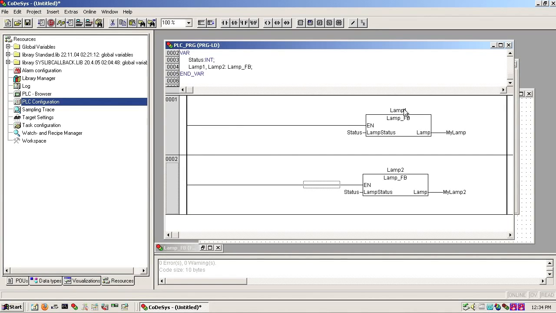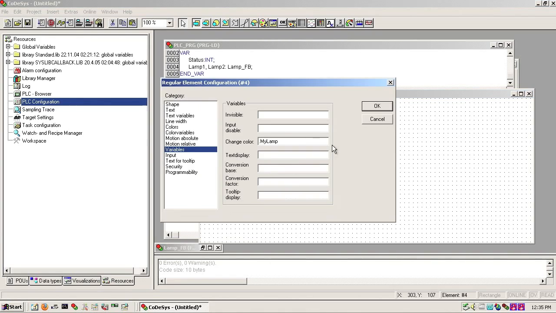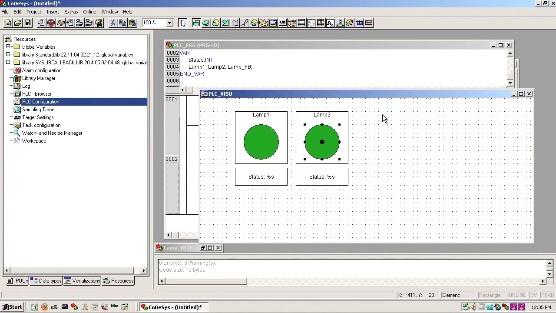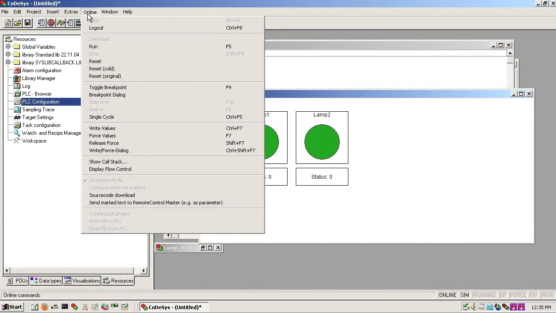So now you can see we've reused our code here, and we've doubled the functionality of our program. And I'm just going to cut and paste another function block here, and I'm going to tie this to my lamp 2, and I'm going to go online with that and run it.